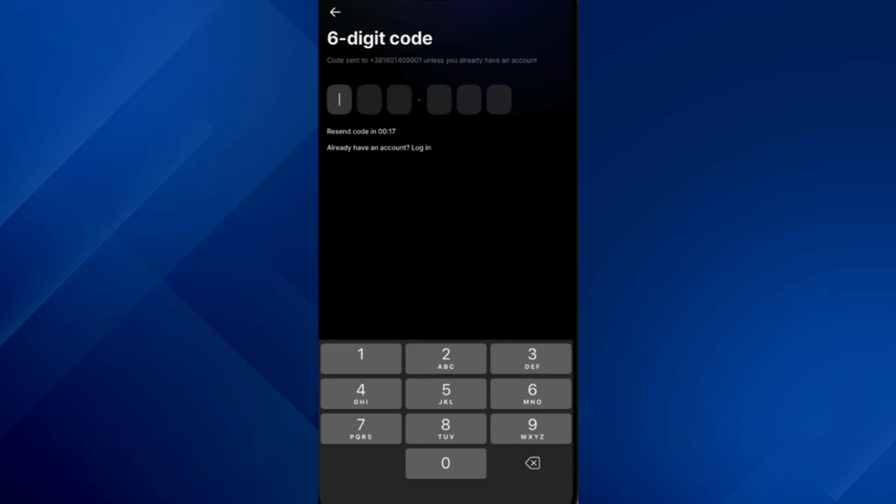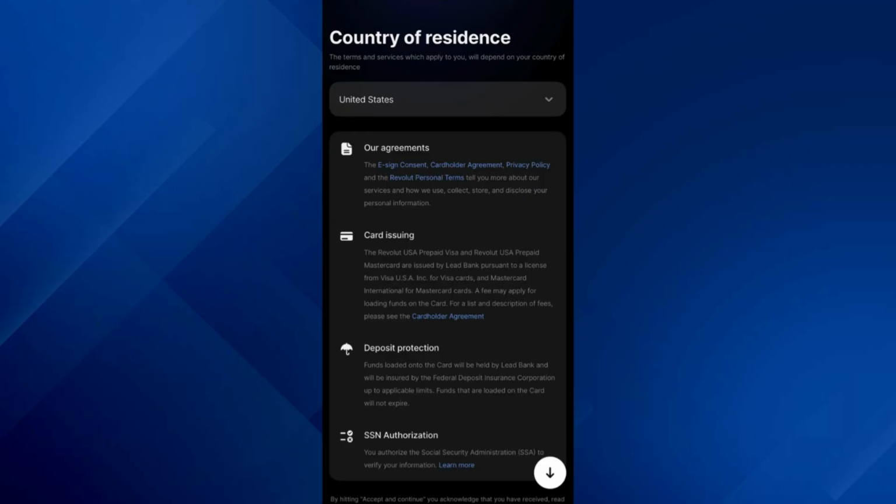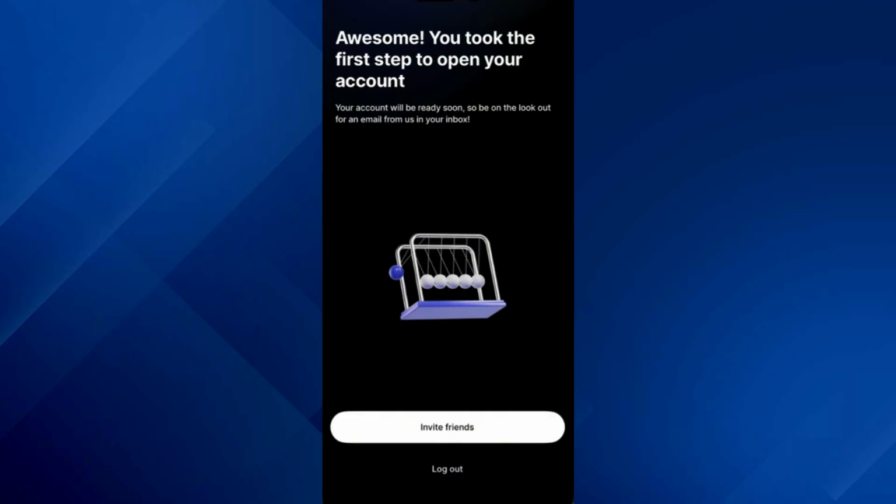After verification, you'll be prompted to choose your country of residence. Scroll through the list and select your country. Then, enter your email address when prompted. Revolut might also ask if you want to invite friends. You can skip this step if you'd prefer.